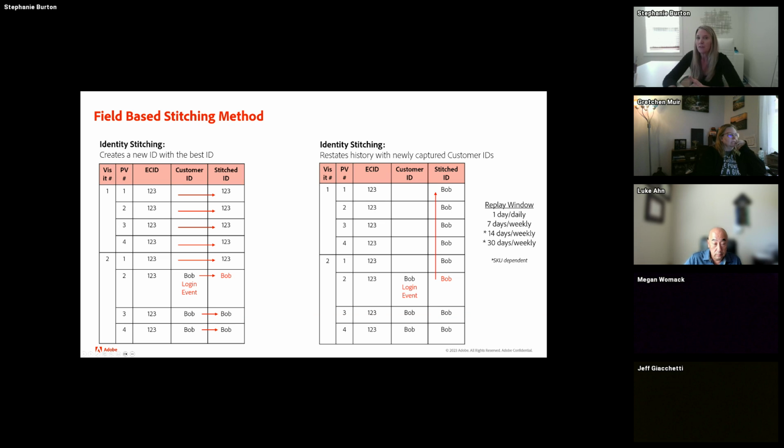There are a couple of different replay options. You can either look back 24 hours on a daily basis, or you can look back 1 week. Every week, you could look back 7 days. And then some of our higher SKUs actually have introduced a 14-day look back on a weekly basis and a 30-day look back on a weekly basis.